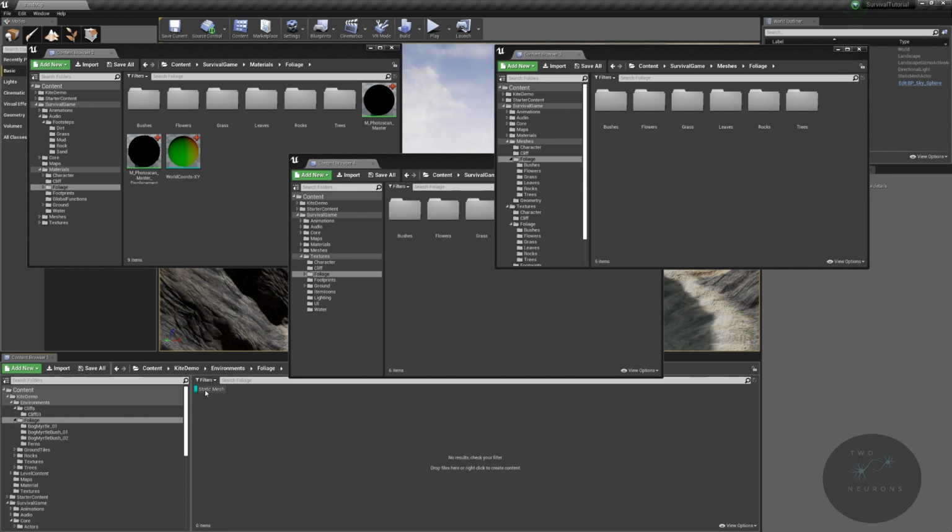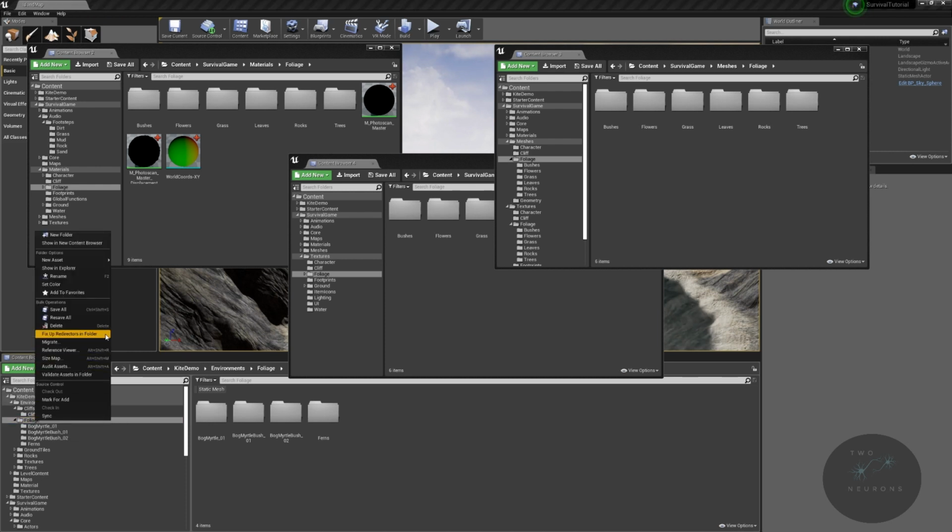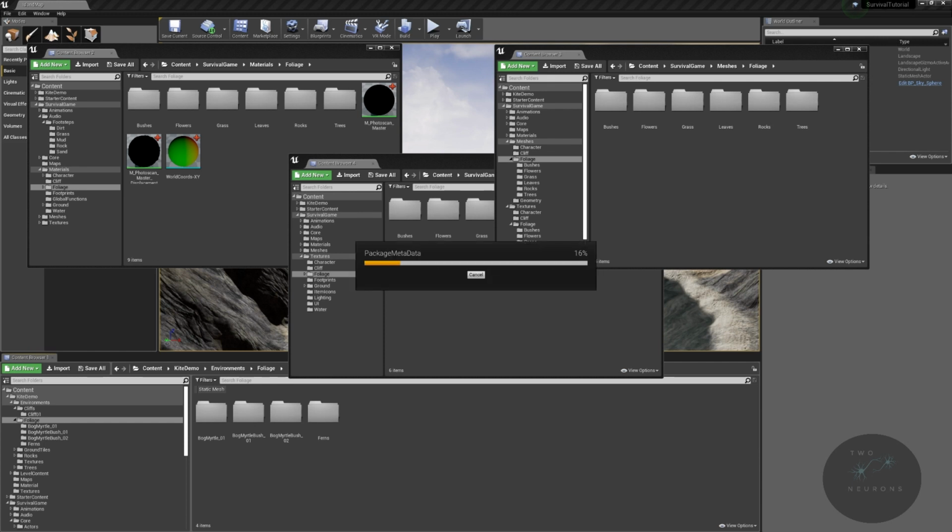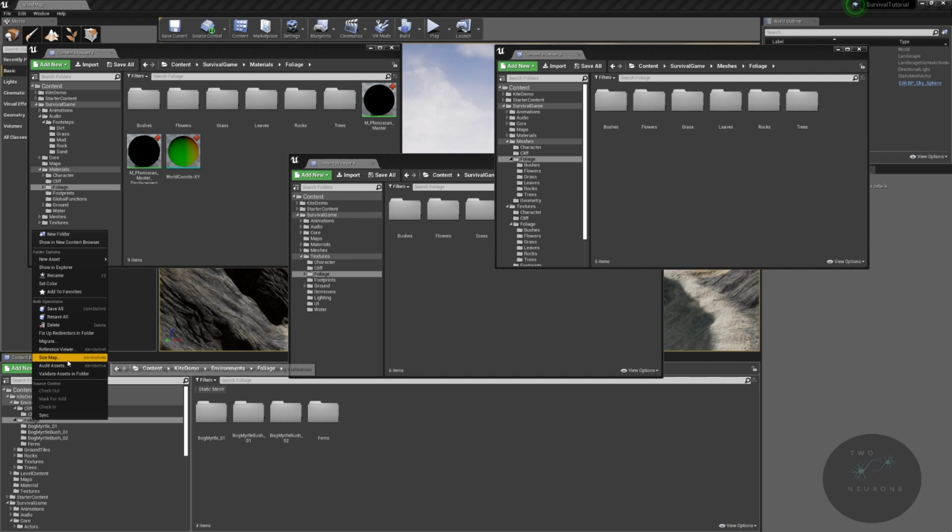Now, we're going to have to actually go back and clean some of this up. But again, fix up redirectors. And again, that's going to take a bit of time. So go ahead and let that run through its thing. All right, with that done, let's delete our foliage out.